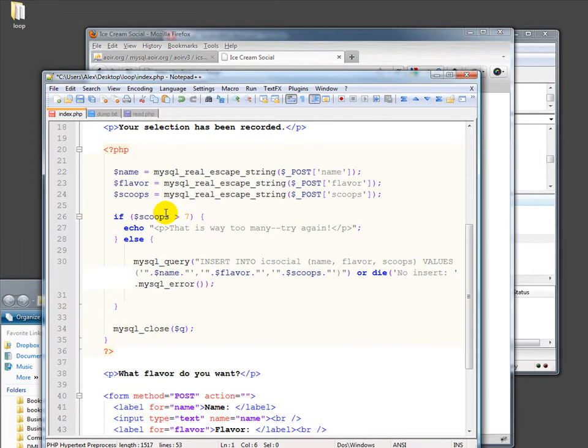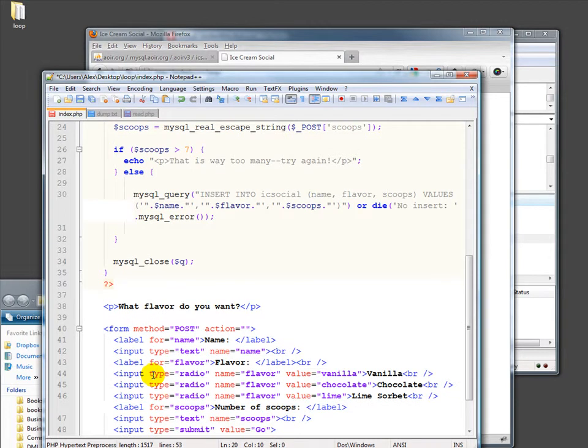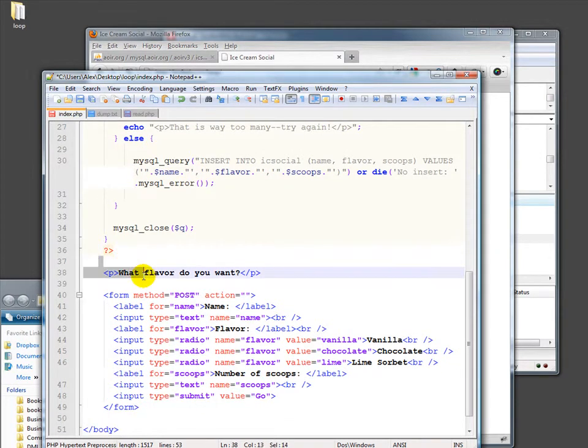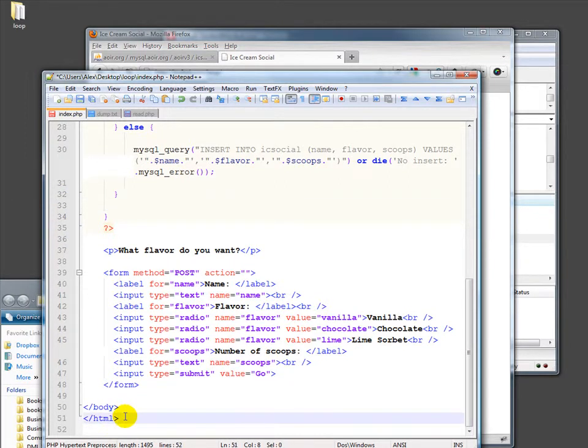Now down here, this part still makes sense. We can still check to see if there's a post, check the stuff, sanitize it, and then do an insert. But down here is the part where, no matter whether there's a post or not, what should you do? Oops, that MySQL close we don't want there either. So let's take that out and put it down here at the very bottom after everything else.